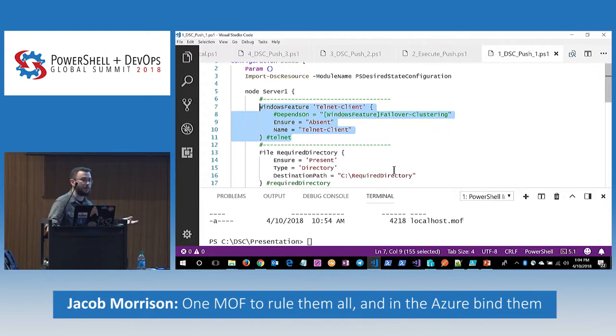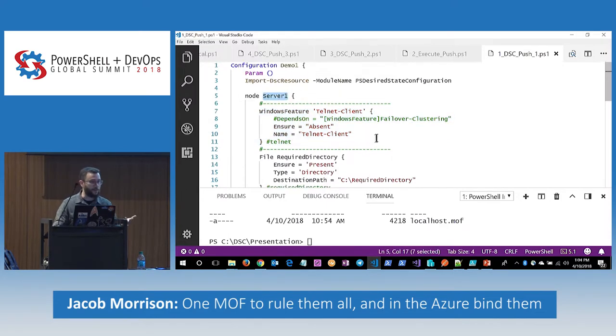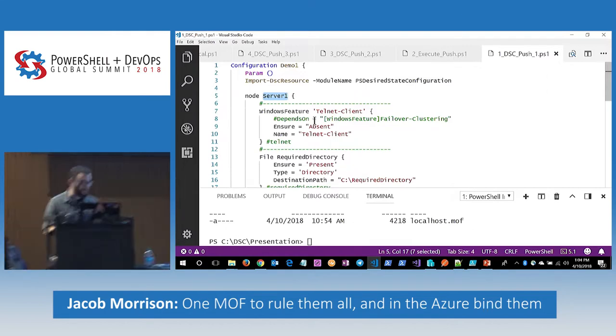And if you compile this, it would create a server1 MOF. Pretty simple. Now you could, of course, copy this code and run it with a different server name, server2, server3, server4, server5, and so on and so forth, and make many MOFs to deploy out to your environment.